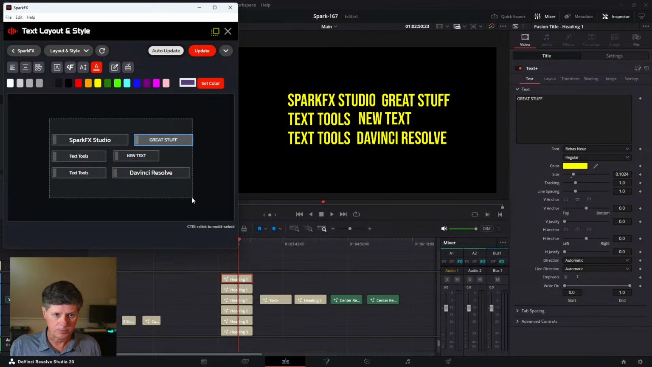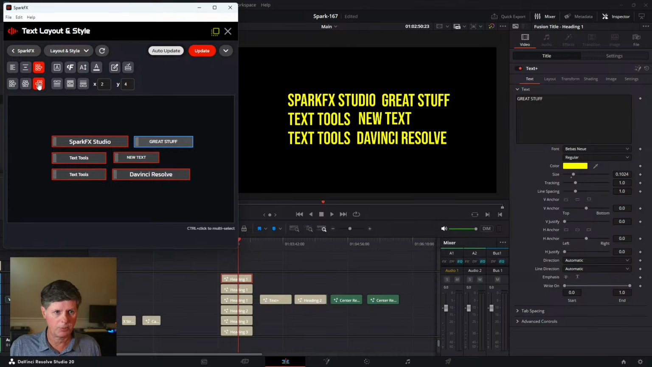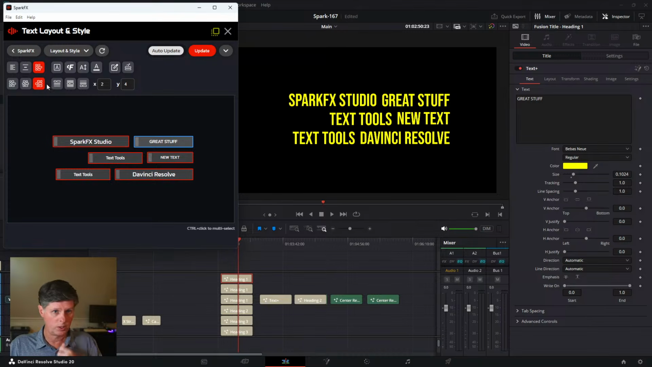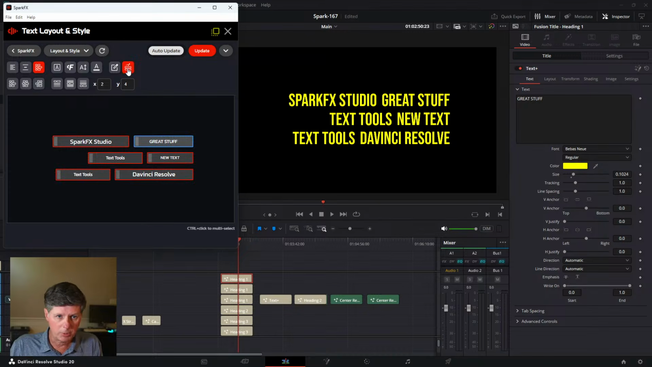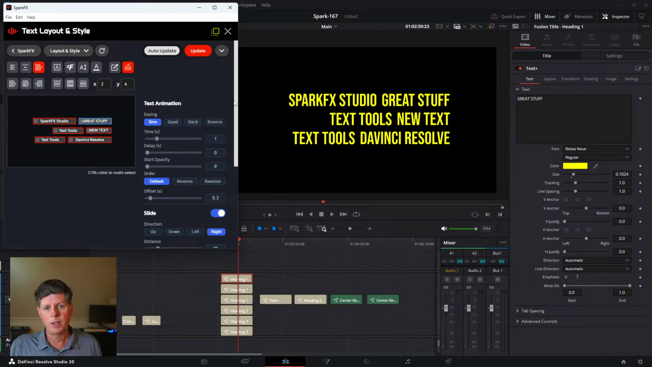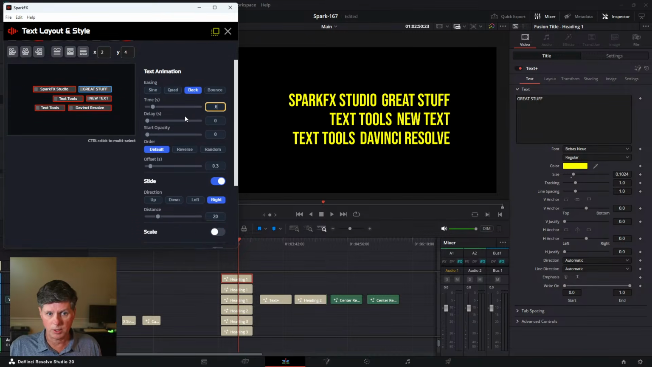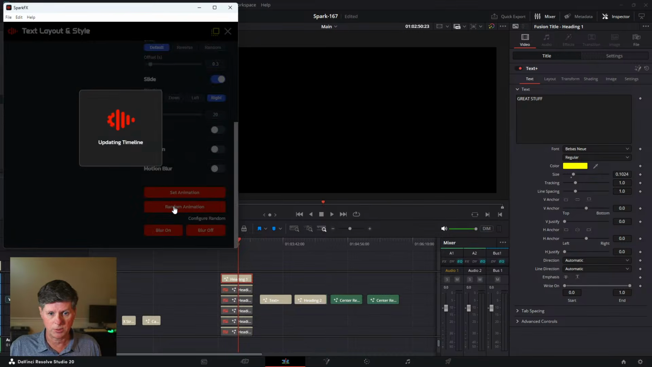Okay. Once we get this set, I'm going to show you some animation tools. These are real early. Like I said, most of this stuff you're seeing here is kind of in preview. It needs a little bit more testing, but it does a pretty good job. We're going to highlight all of this, and I'm going to hit this animation icon. This is where you can do a really quick text animation. You can set the time in seconds, and you can animate it. I'm just going to hit random animation. Let's see what happens.